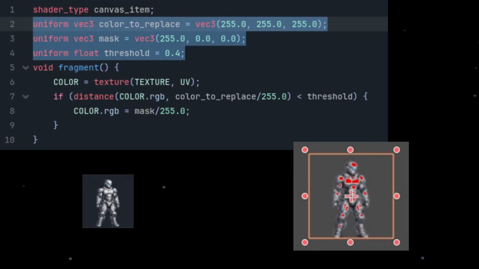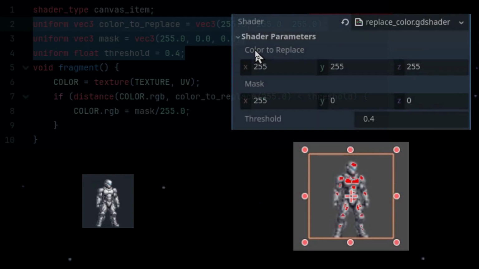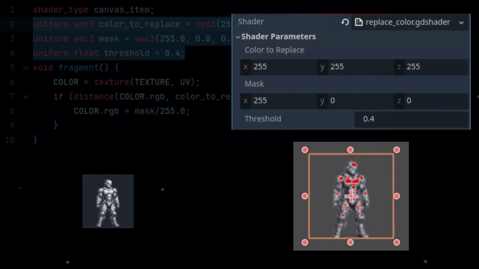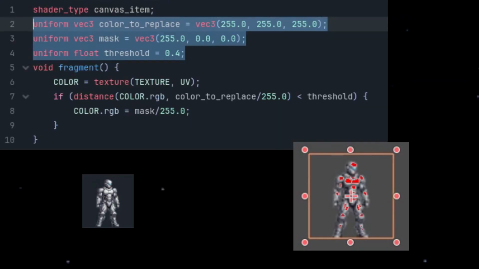But unlike before, 2 of these parameters are not just basic numbers. The color to be replaced and the mask color are vector 3s. Notice in the editor the 3 parts show up as X, Y, and Z, but we'll treat those as R, G, and B channels to represent a color. Colors in Godot are stored using 0 to 255 for each channel, instead of the normalized values between 0 and 1. We'll see in a moment why that's important and how we're going to deal with it.